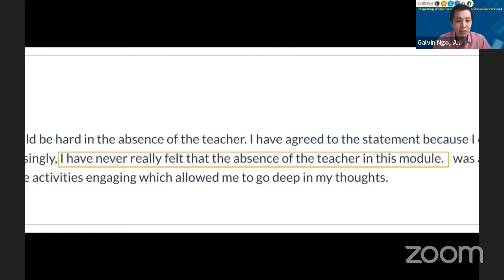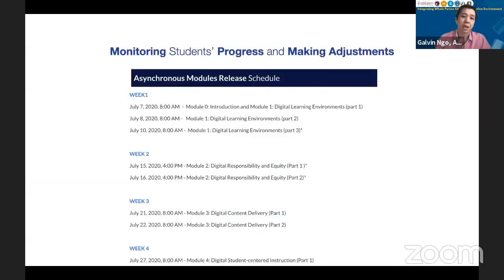I like how the student said here, I have never really felt the absence of the teacher in this module. And I think that's one of the things that we often try to make an effort in, that even if they're learning online, they don't feel like they're learning from a black box. We want them to feel like they're still learning from the teacher behind that black box, the teacher who actually designed the course or who is interacting with them.